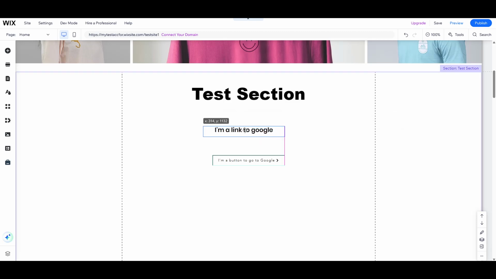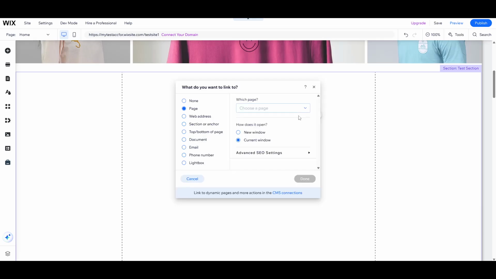Once you click on this text, you'll notice a range of options appear, each with an identifiable icon. What we're focused on here is the link icon. It's typically represented by a chain link symbol. Upon clicking the link icon, you'll be presented with various choices.